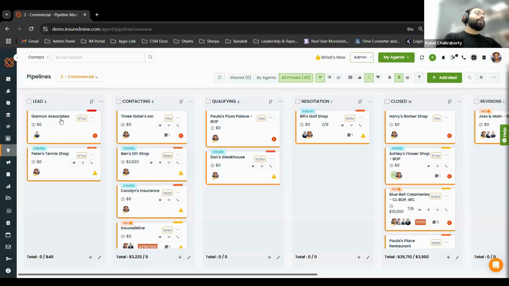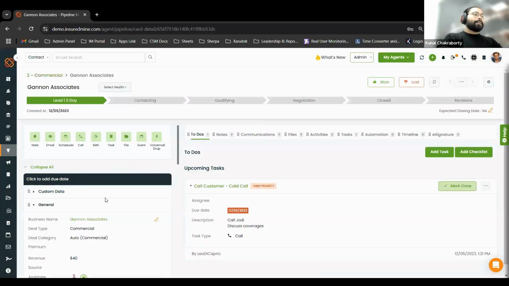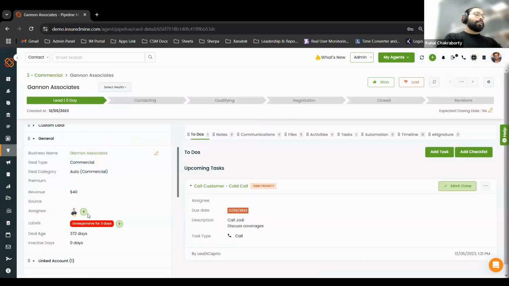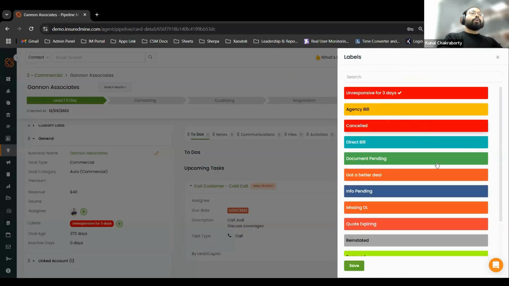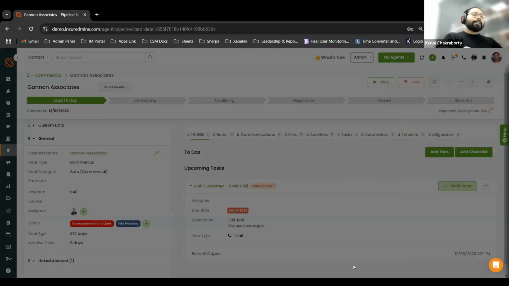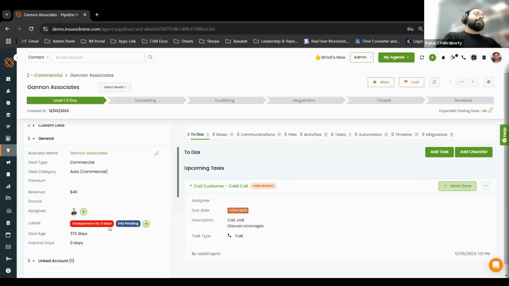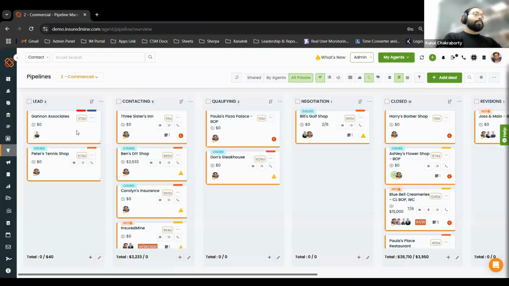Now, the other way to do it is if you're already working inside the deal card, you can simply scroll on the left hand side. You would have the label option right on the left and you can simply click on add label. This would also bring in all the labels that you have and you can simply select the other one that you would want to add. So say for example, information pending and I save it. You would see now that you have both labels added on the same deal card. So you can add multiple labels on the same deal card.